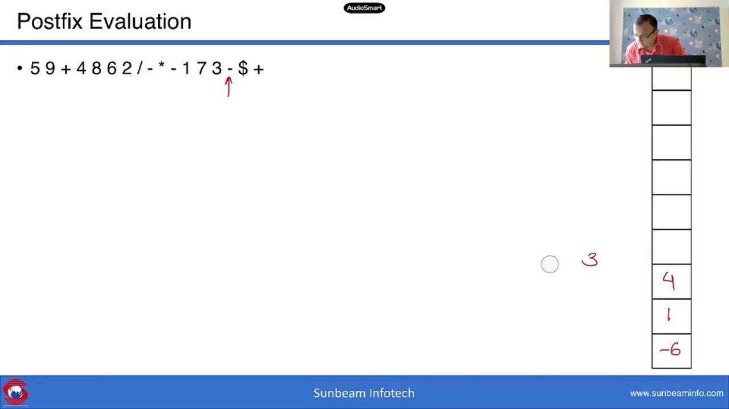Okay, that is good. Next, you continue further. Next is dollar. A dollar is nothing but the exponential or power operator. So again, you got 4, you got 1. 1 raised to 4. Sorry, 1 raised to 4, result is 1. Push that 1 onto the stack.